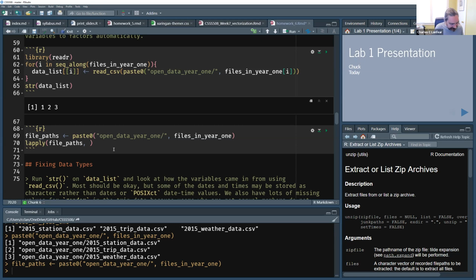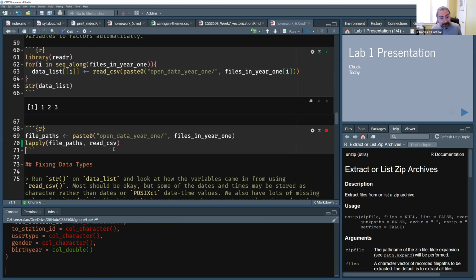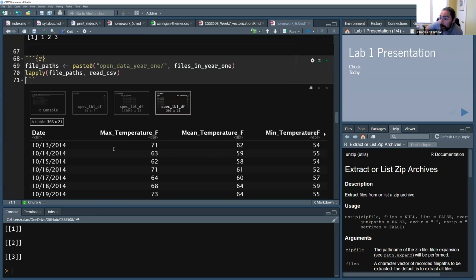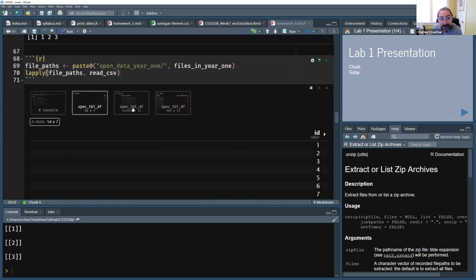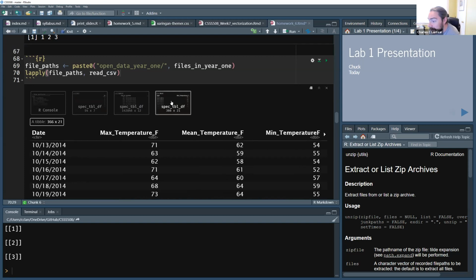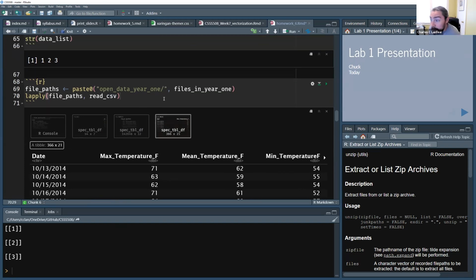Read CSV. I am not kidding. That does it. Okay, so that is how you do it with an lapply. You give it the set of file paths, you tell it you want to read CSV, and it's going to spit out all the stuff we just did with that loop. They're not named for us because we'll have to add the names ourselves. But why don't we do that too?